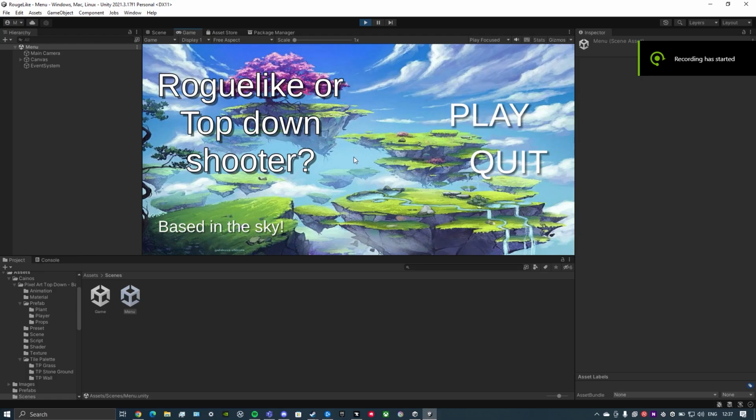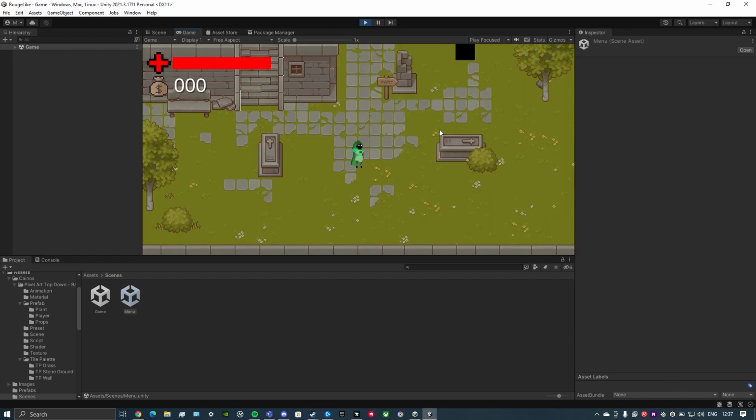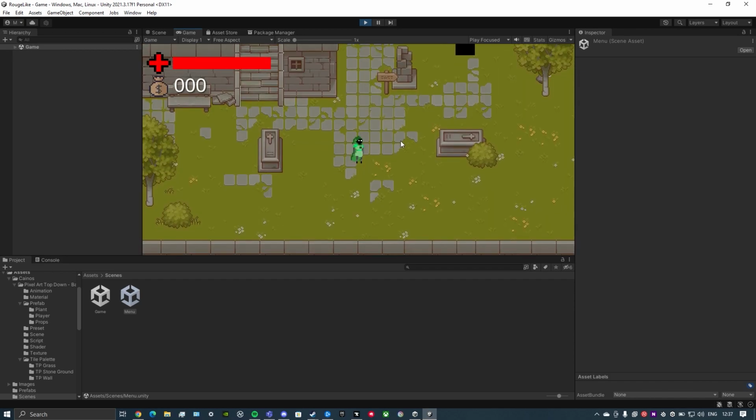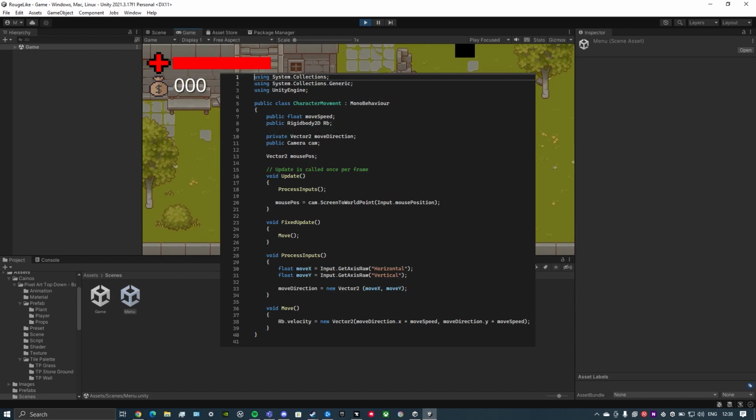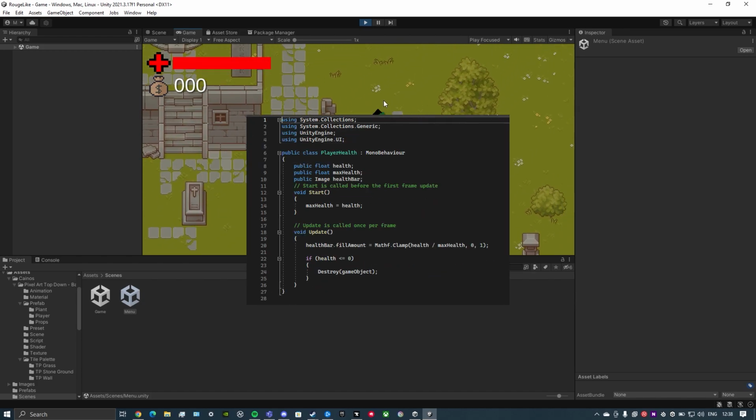For the final game, the theme was Sayot, which stands for freedom. So I decided to challenge myself and create a roguelike in Unity 2D. I used all my old code to create the whole game. For example, the shooting, the player movement, the health system, and the enemy AI.